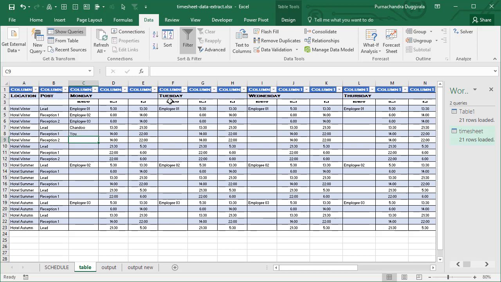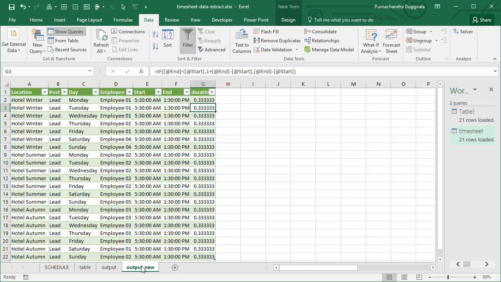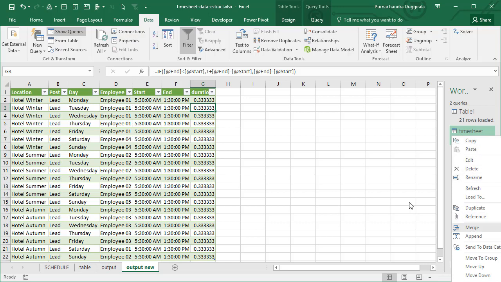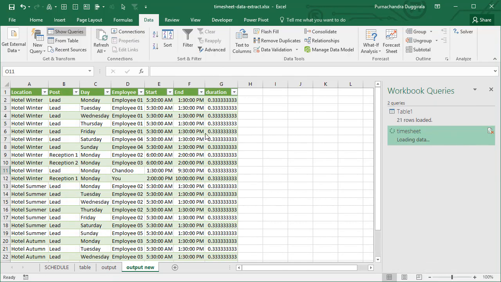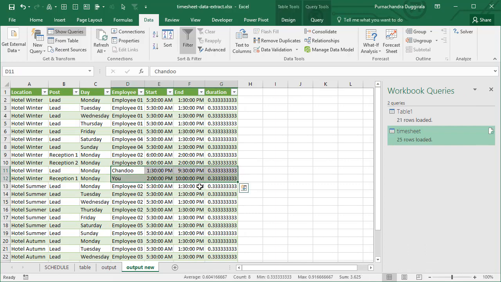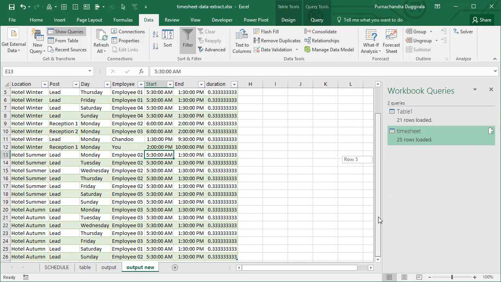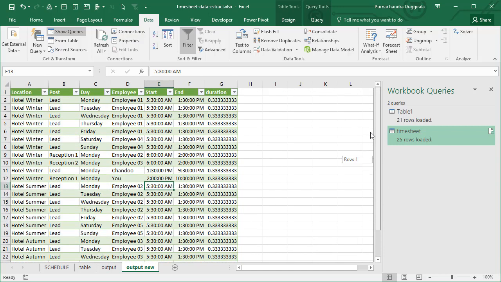So we enter some random data like this, and then if I go to my output and refresh my connection, we should get those names here nice and quick. So this is very powerful, very elegant, and very smart and easy way to deal with this problem.